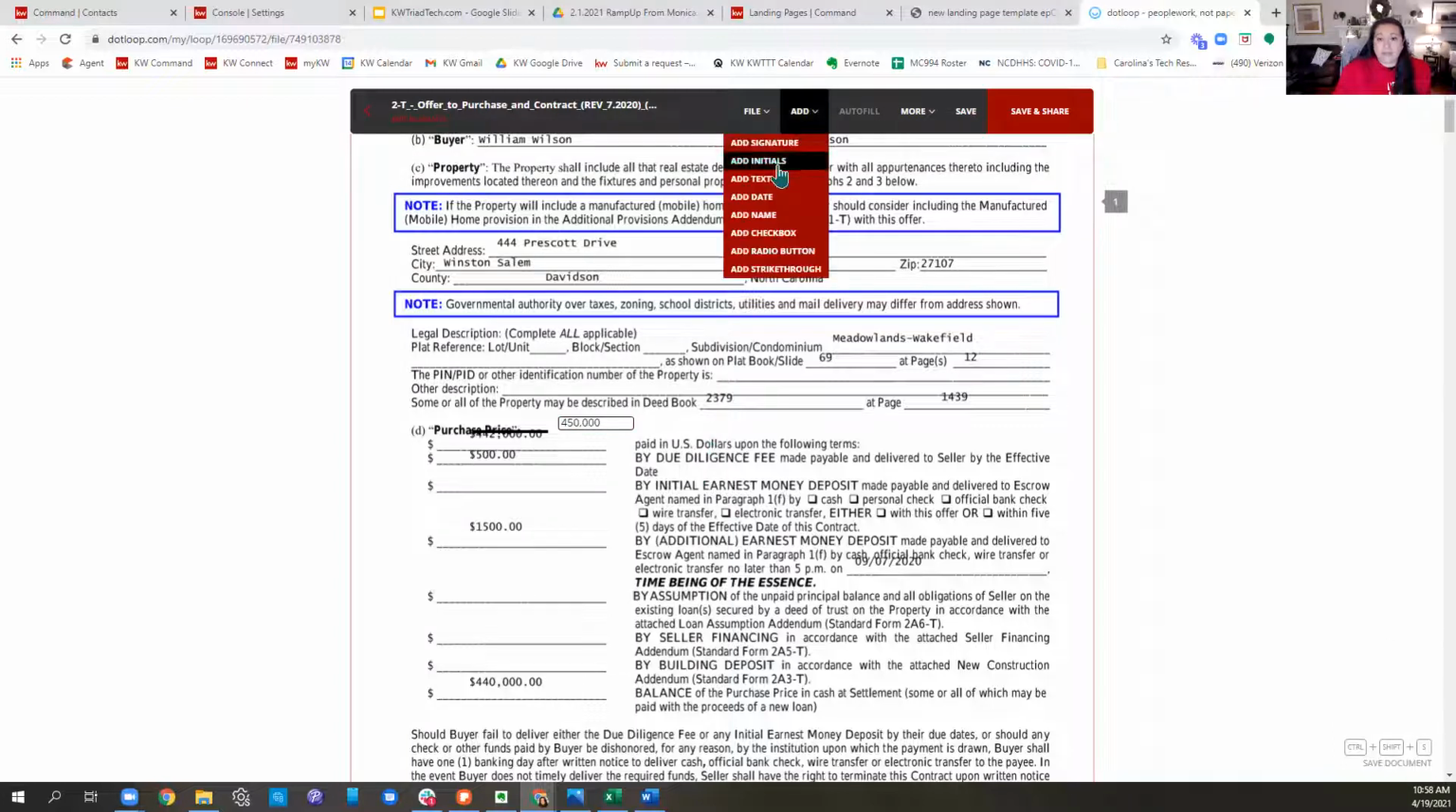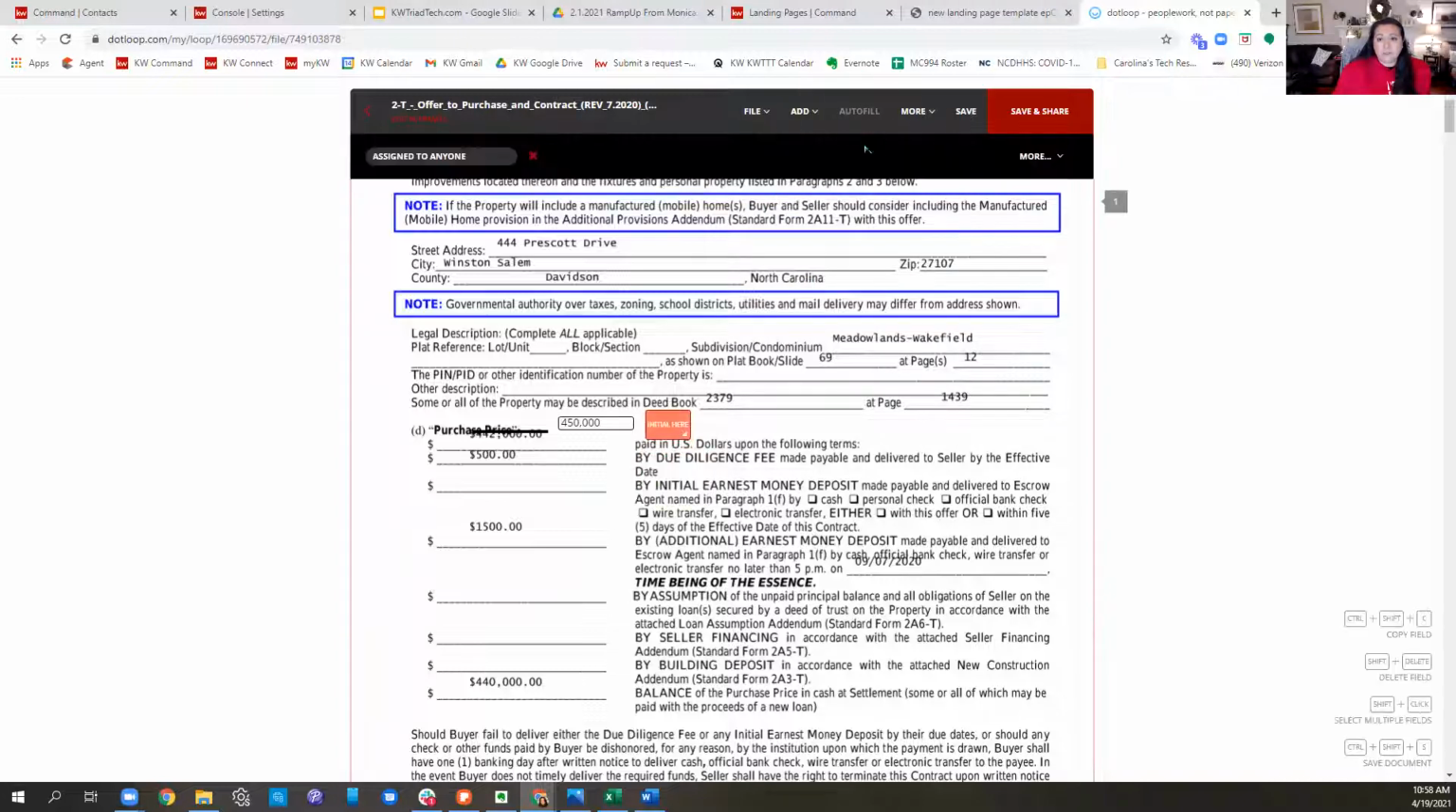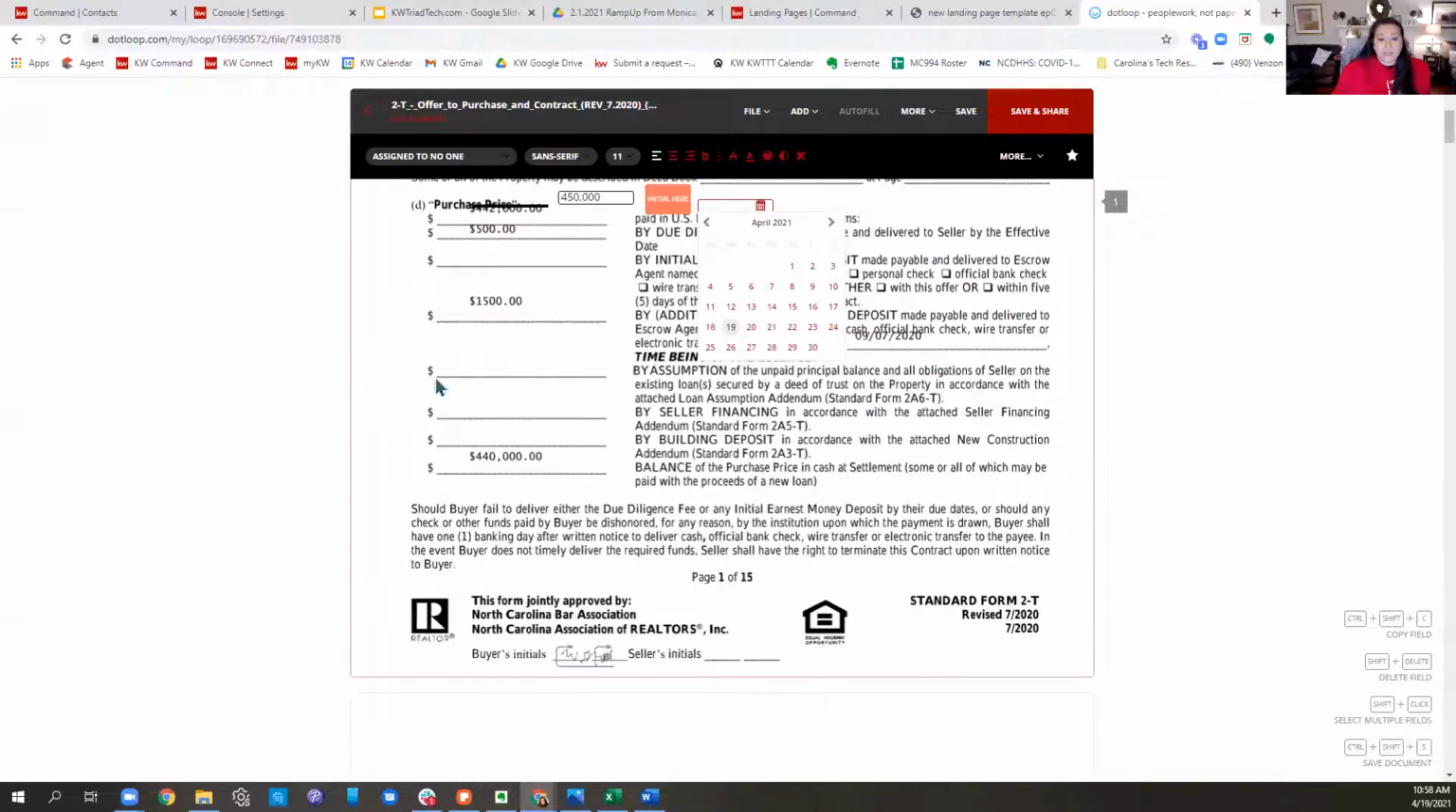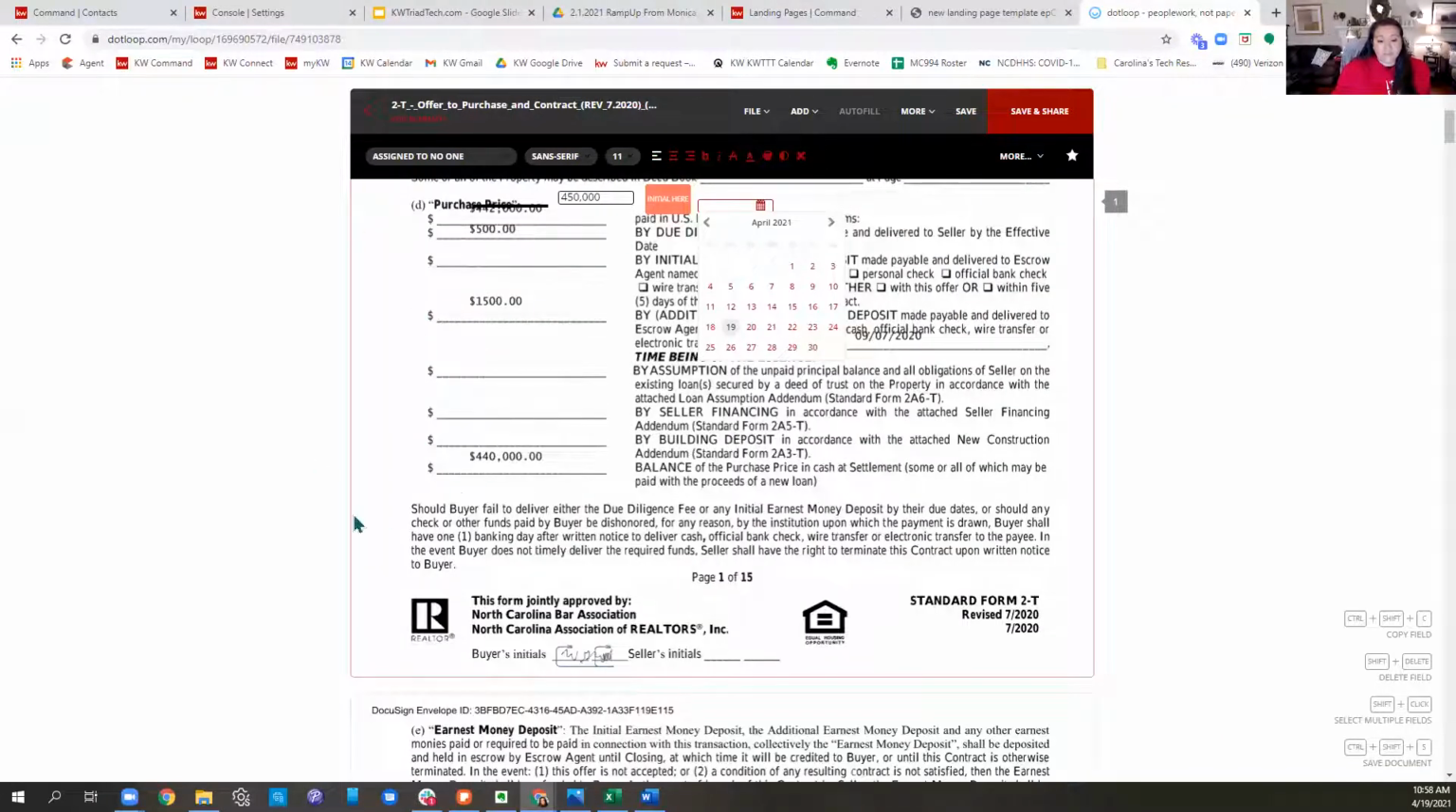And then I would add my seller's initials right next to it, and the date right next to my seller's initials. I would make these adjustments too, right? And then send it back to them with those initials and dates.